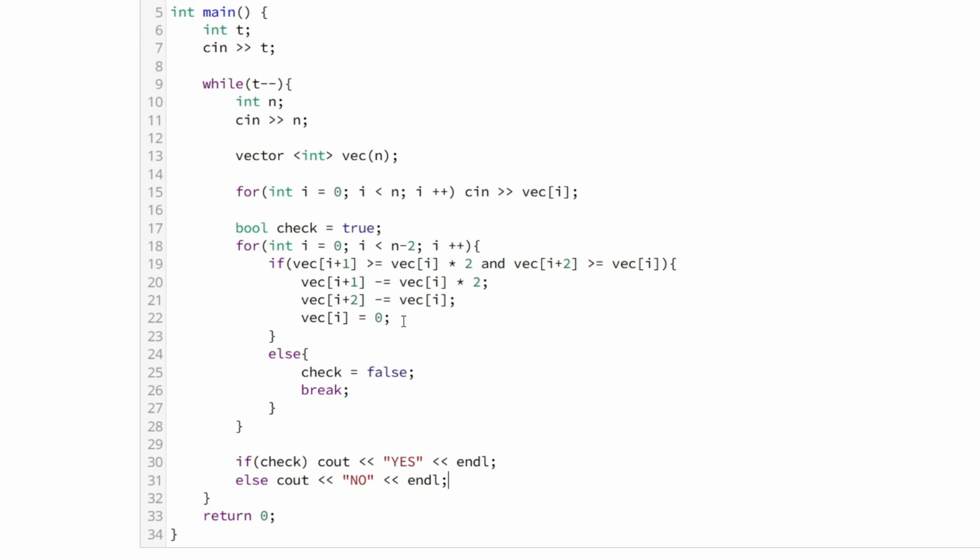And now we will start the iteration from the 0th pile till the n minus 2th pile. We are going only till the n minus 2th pile because we are considering I plus 1 and I plus 2 over here. And if we go till the nth pile, I plus 1 and I plus 2 will overflow or go out of bounds. So that's why we are only going till the n minus 2th pile.